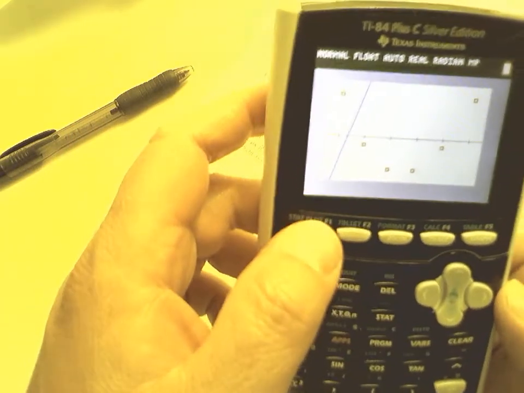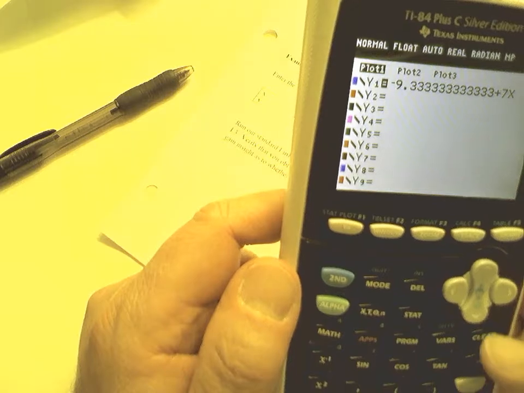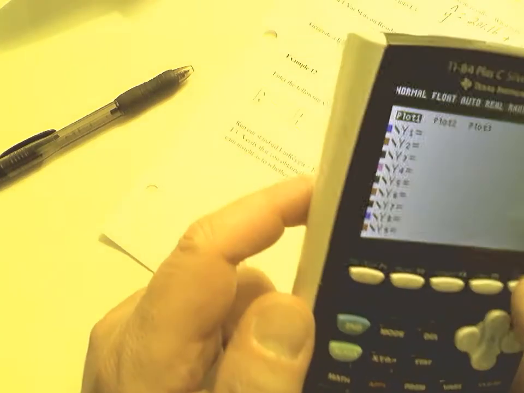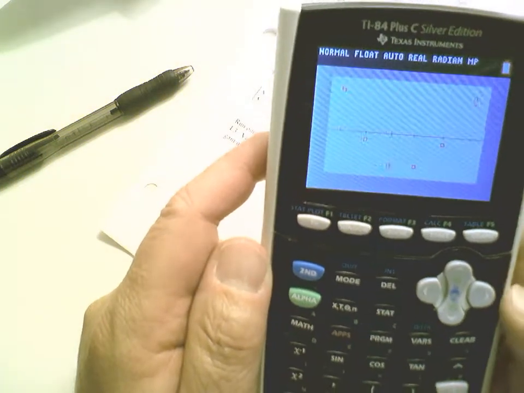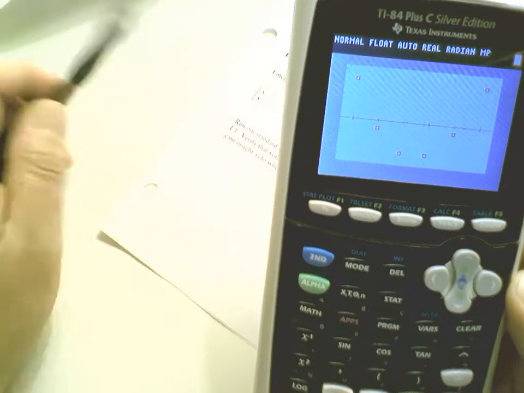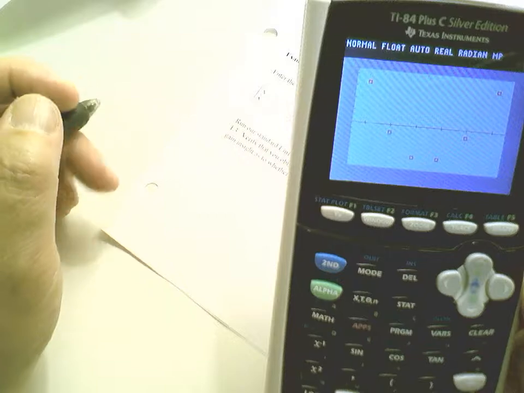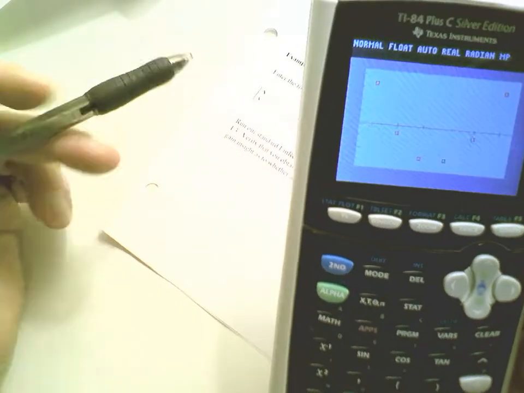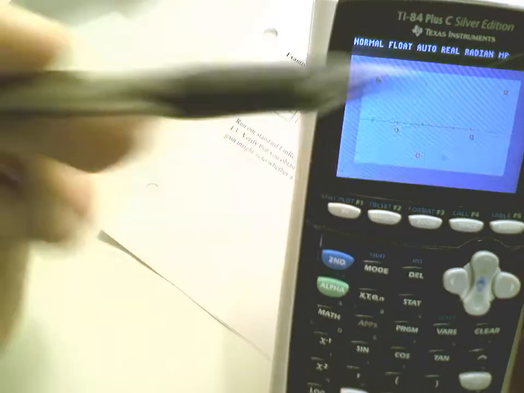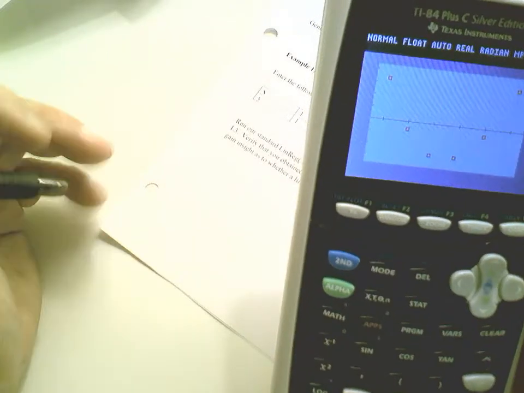So I'm going to go over to my Y1. I'm just going to go ahead and clear that out. So when I look at my graph, all I see is a residual. And take a look at this residual. Does it look like a parabola? It sure does. And so what am I noticing? My residuals have what? They have a pattern left in them.